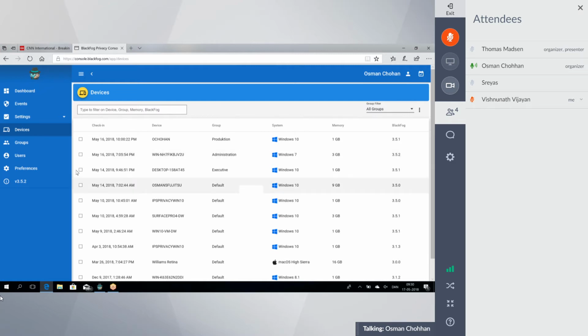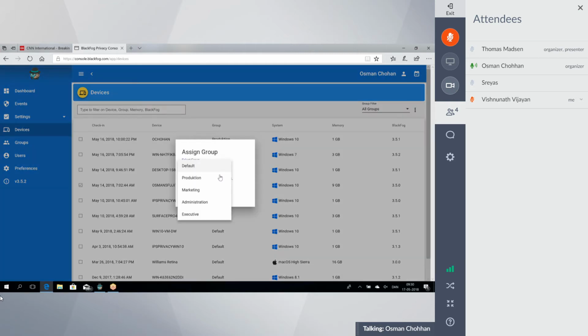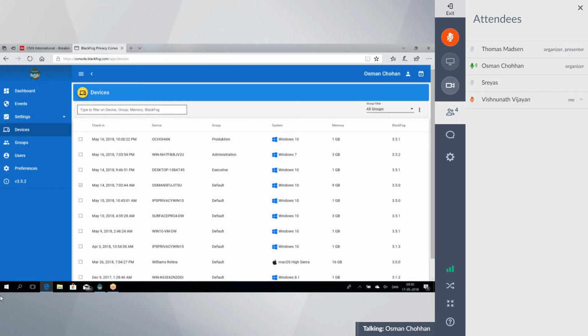And when you install BlackFog for the first time on your PC, it will report into here, into the default group. Then you can click it, go up to this, and see assign to group, and you can assign it to any group you want. So it will then be able to take all the settings from, for example, the production group. And you are also of course able to make a search here, for example.